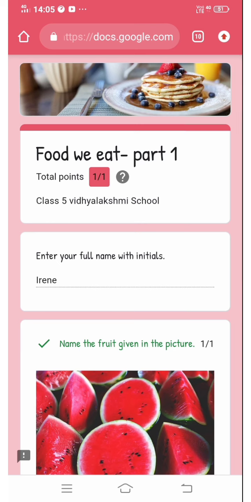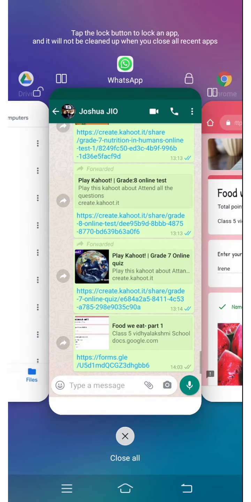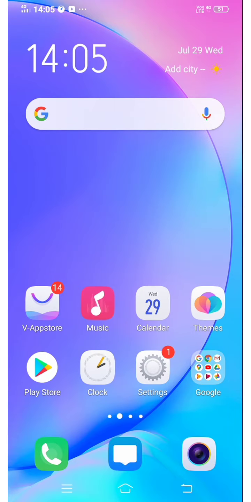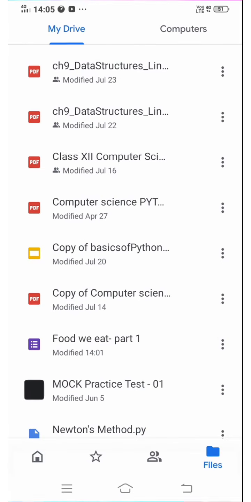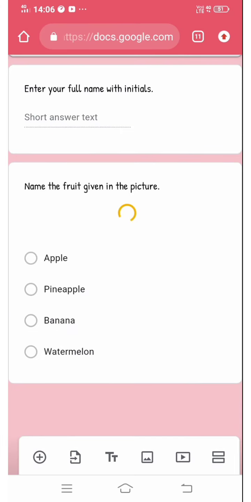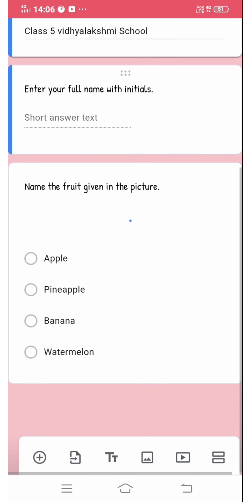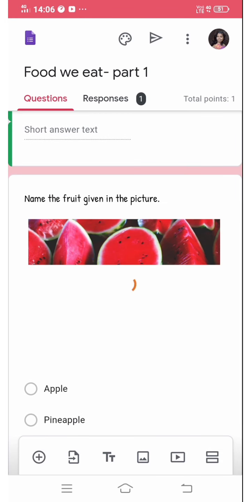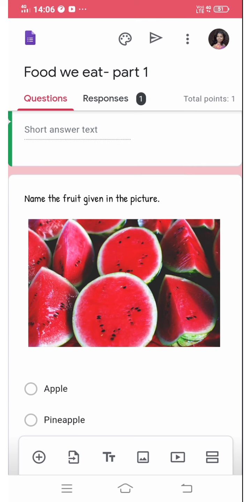Now, as a teacher, if you wanted to know where your file is stored, you can go to Google Drive and refresh this page. You can see Food We Eat Part 1. This is the file we have created. Tap on that. So in edit mode, you can view your form. Now if you want to add any question, if any other changes have to be made, everything can be made.